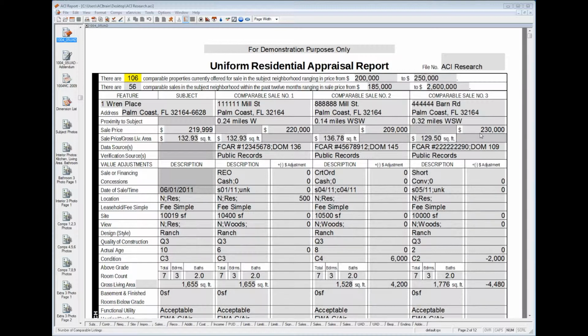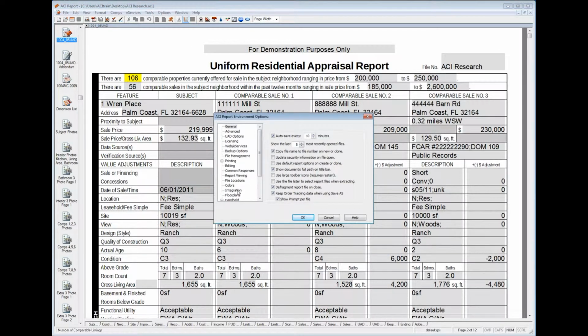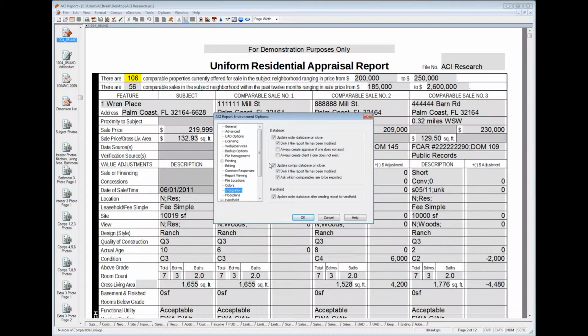Okay, turning on the integration. All you have to do is go to Options, then go down to Environment, and then right here, see where it says Integrations, left click on it. Within this bottom half area, it says Update Comps Database on Close. Obviously, when you close out of ACI Report, it will update those comps database on close. The one right underneath it, only if the report has been modified. Once again, in most cases you only want to update those comps when the information has been modified.